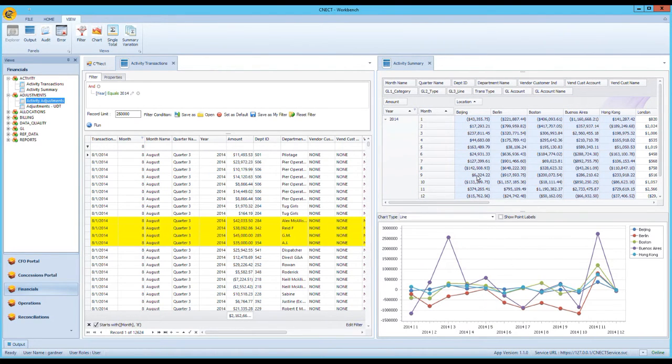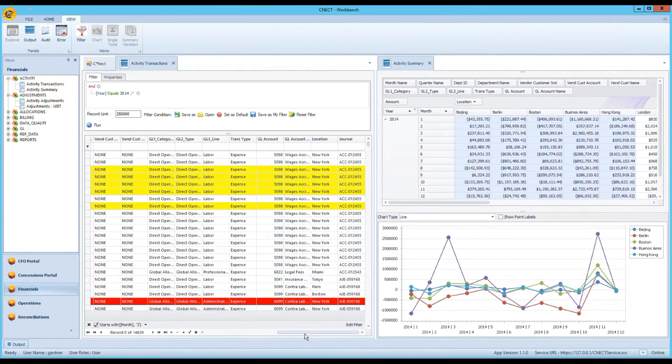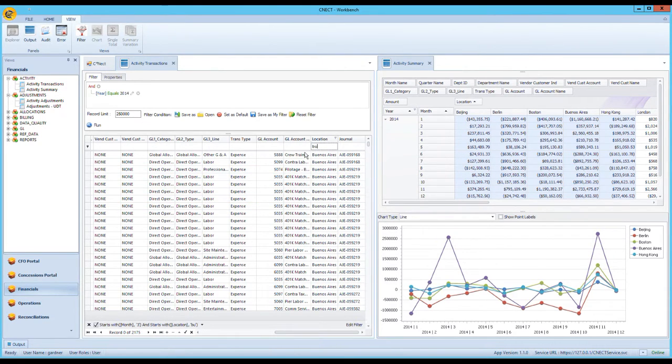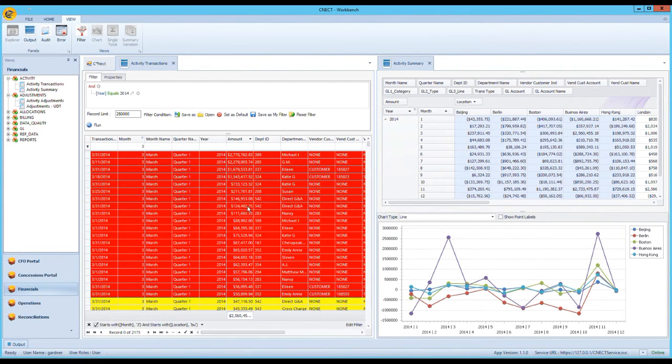And now, since we have our activity on the left, we can find the same exact points, basically month 3, and we're looking at location Buenos Aires. From this information, we can sort this descending, and we can see, wow, we have a lot of exceptions in this particular area, and that's why that one point jumps out at you.